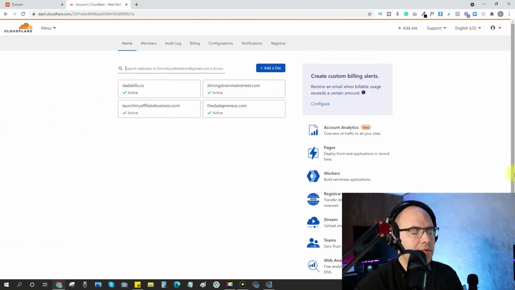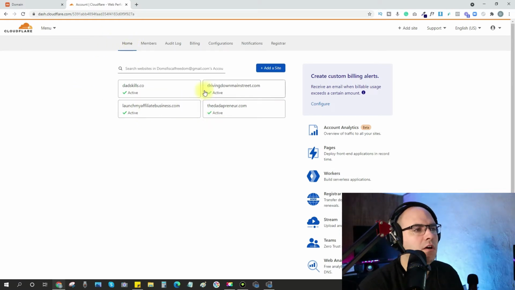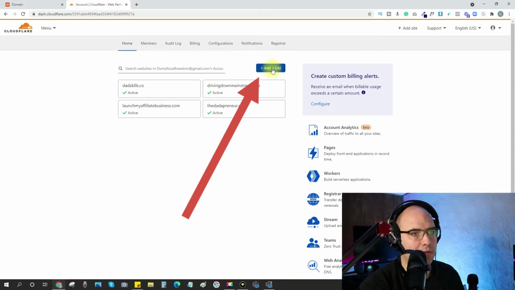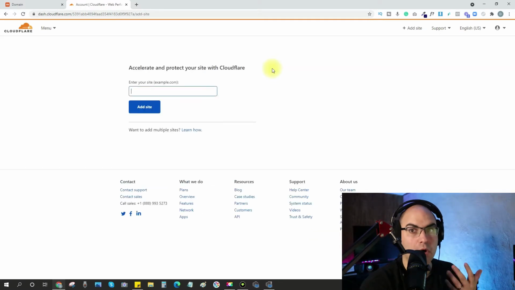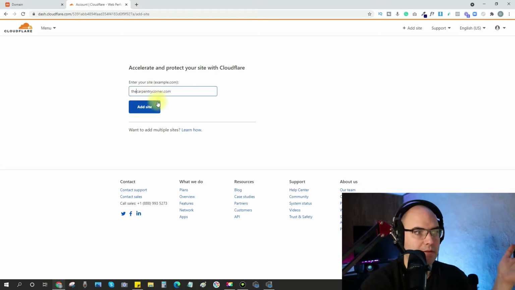Okay, once you get set up and you create an account over at Cloudflare, you should be taken to a screen that looks something like this. If you're not, just go up here and click on Home. It will take you to this screen. We're going to come up here to this blue button where it says Add Site. You probably only have the blue button. We're going to enter our site now. Enter the domain name that you actually got from Namecheap.